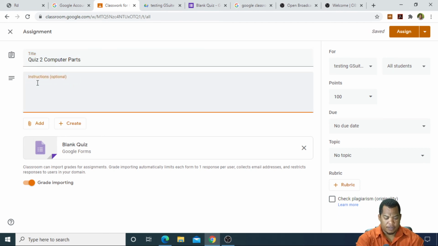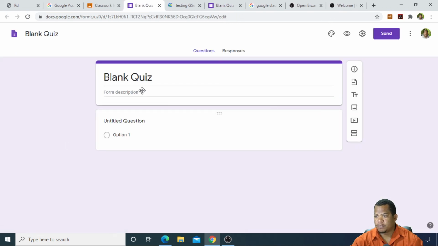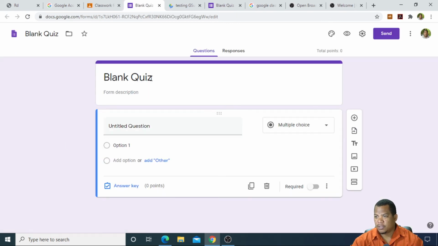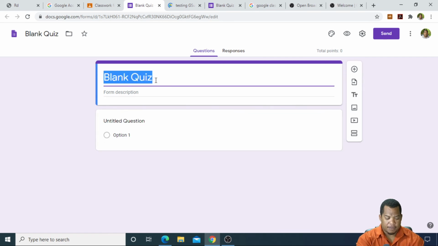And the instruction to the student, which is answer all questions provided, or whatever it is, right? And then we are at, that's it. So we'll click on blank quiz. Actually, I think we could have given it the name here, but let's do it again.